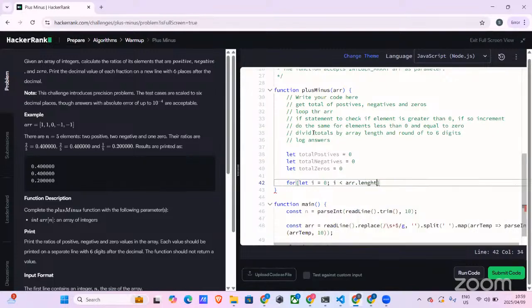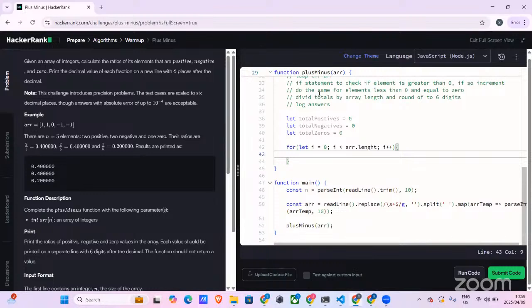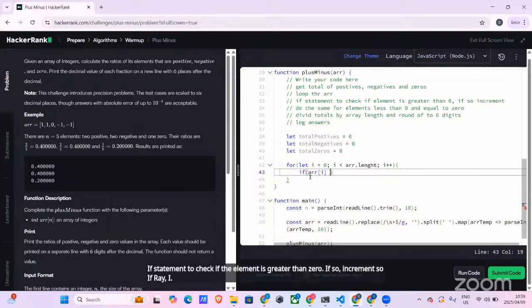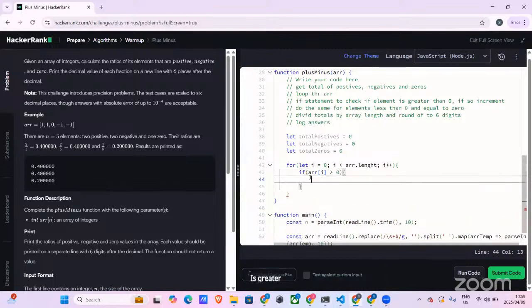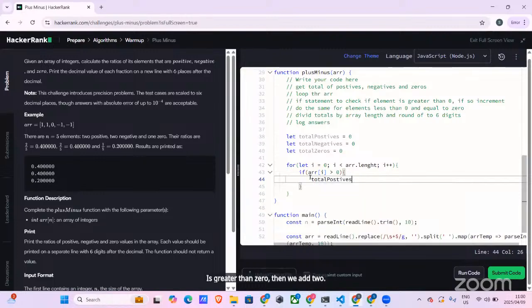Array dot length and plus plus. Then we say if, okay, check if the element is greater than zero, if so increment. So if array I is greater than zero, then we add to total positives plus plus like that. So we're incrementing positives, right?